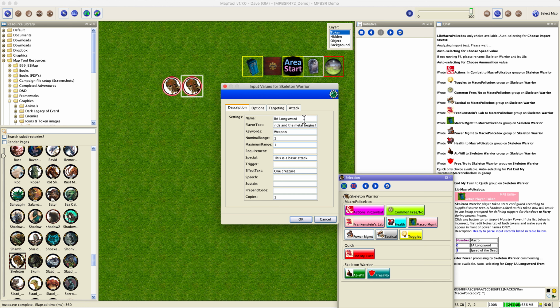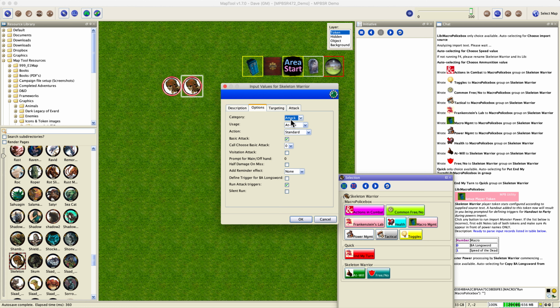You don't always want to do that, because sometimes you want to extend a power by doing a variant of a power, and then it's okay to change the name. But the rest of the stuff looks good. The range, and yes, it's an attack, and it's at will. It's a standard action. And we do want to run attack triggers always, and well, maybe not always, but I like triggers. They're very cool.